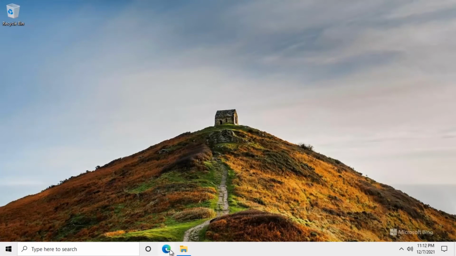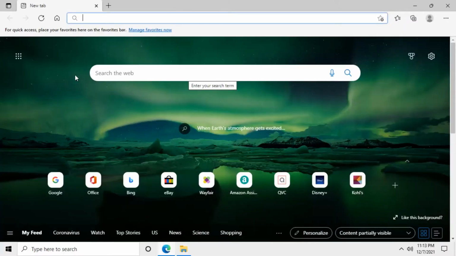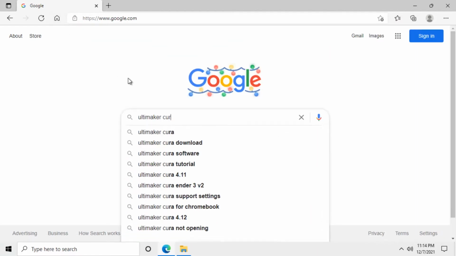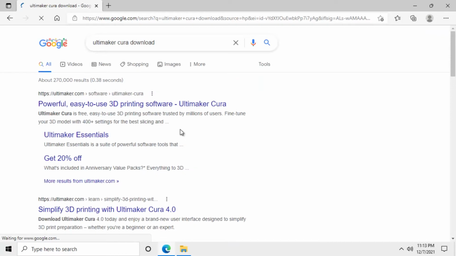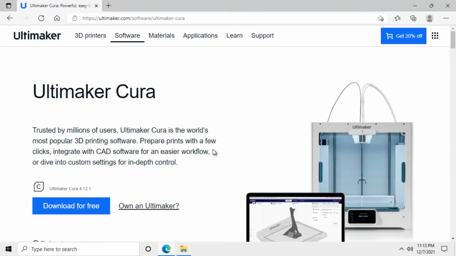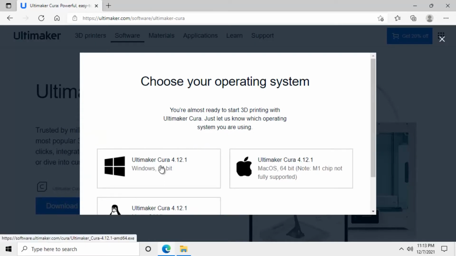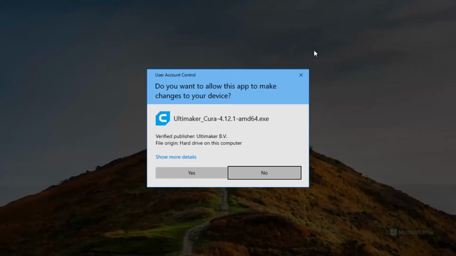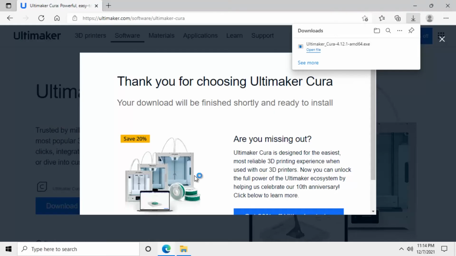So let's open up a web browser and search for Ultimaker Cura Download. The link to the download page should be your top search result. Now agree to the terms and conditions and click on the free download for your specific operating system. The download is pretty fast. Here, you can simply click on Open File from the drop-down Downloads menu and begin the installation.